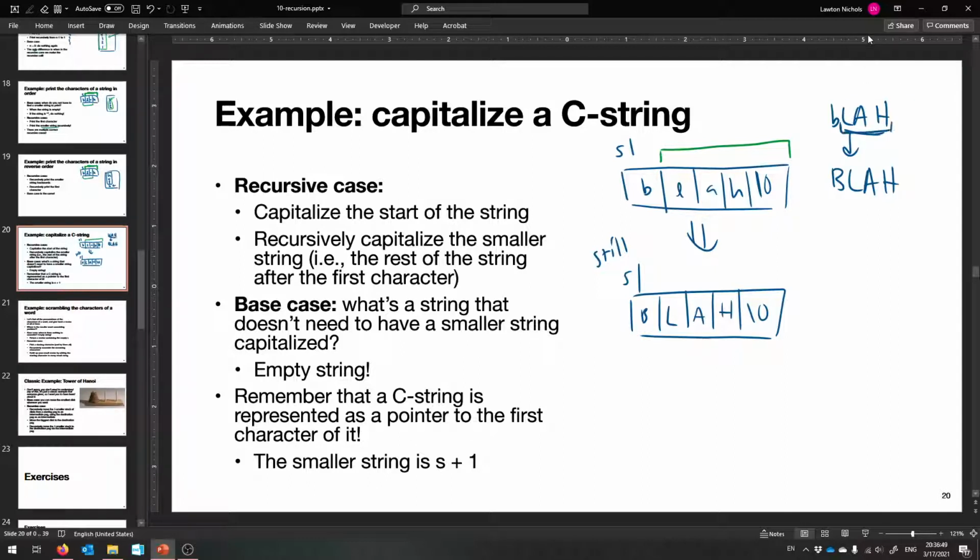Recursion gives us this, we can assume, and then we can just fix it by capitalizing the first character. Okay, that's what we need to do. That is what we want. And in the base case, the easiest thing to do is think about what's a string that we don't have to capitalize anymore? Like, we can immediately return, there's nothing to do. And that is the empty string.